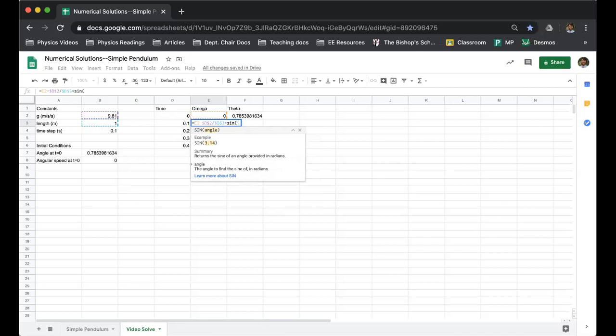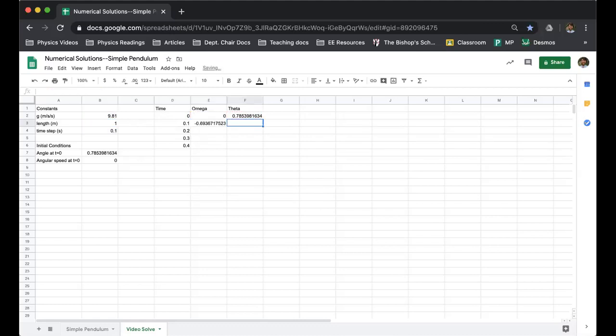The theta we're going to use is the initial theta from the previous time step. We're using the theta in the time step above, so that's F2, the previous theta. And then we need to multiply by the time step, which is in B4. Okay, so that gets us our omega.